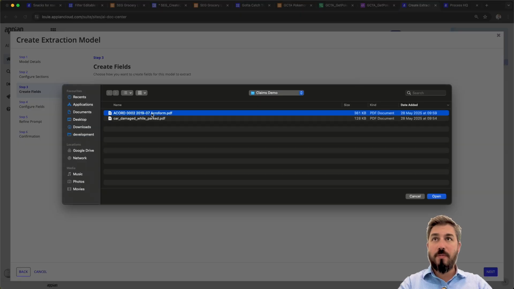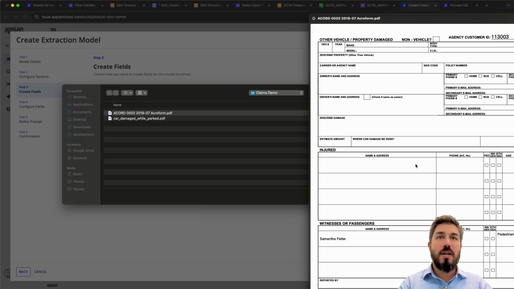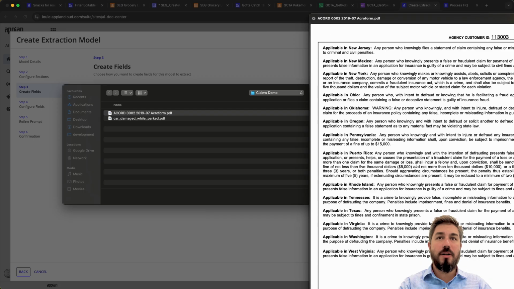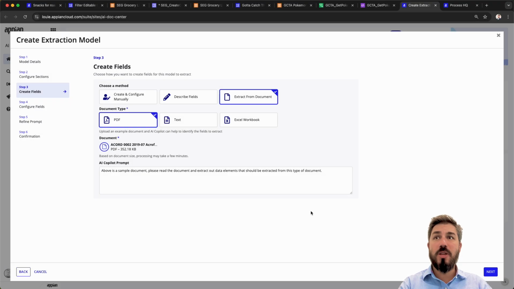If I quickly look at it, you see there are a lot of fields over here: text fields, checkboxes, tables, and so on. And this goes on and on. So let's see how AI is able to help me extract the elements from this one. It is going to take a couple of seconds to go through the document.